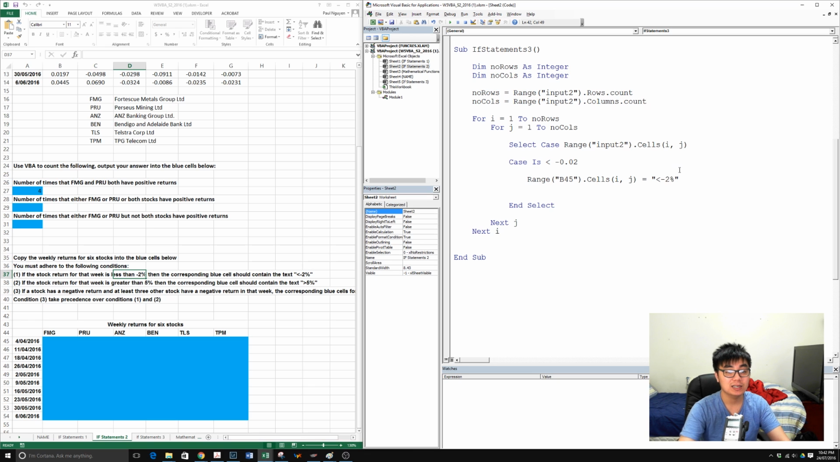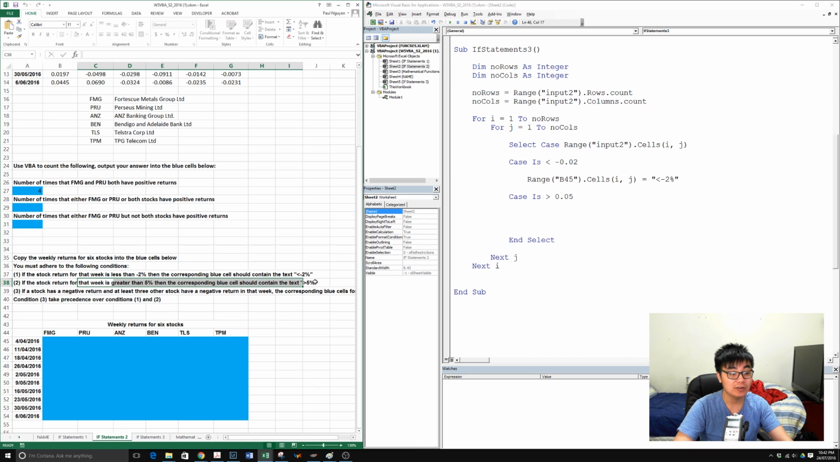Okay, so basically it's going to go in here and say, is this true? Is it less than -2%? If it is, it's going to print this, okay? Now the second thing you want is case greater than 0.05. I know it's "case is," but it autofills that for you, which is why I get sort of lazy and don't type that. Now if this is true, then it's going to print "greater than 5%" in cell B45.